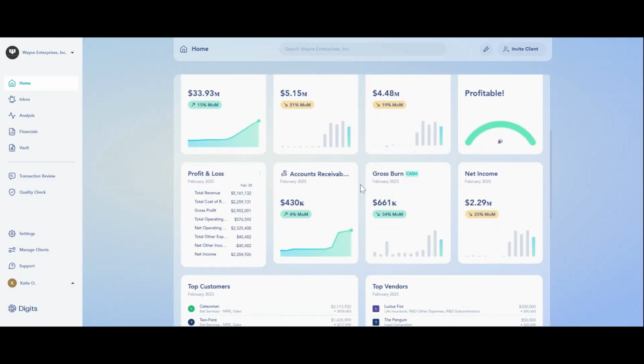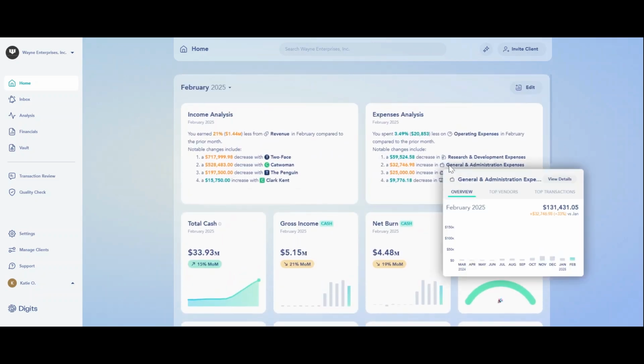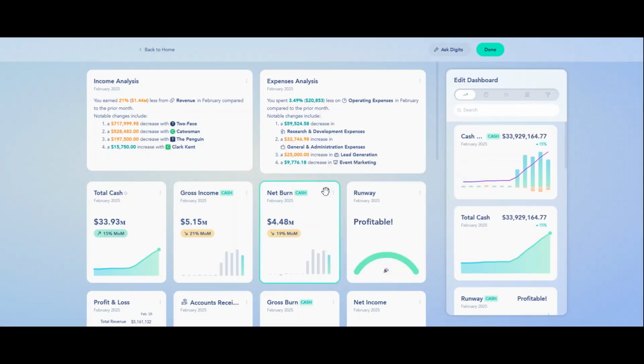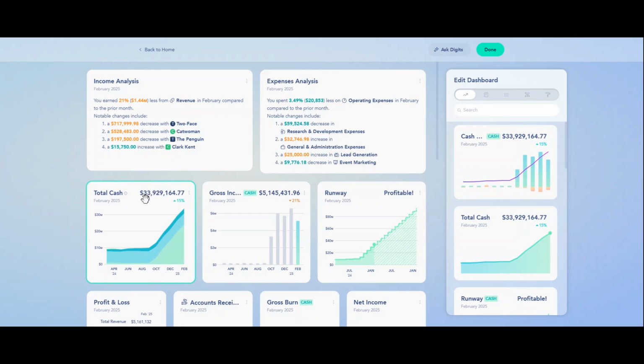One thing that's super cool, let's say I don't care about gross burn, or if I want to add a new widget to my dashboard, I can click this edit button in the top right-hand corner. You'll see 3 dots come across all of these. I can delete any widget that I want and it goes away. And you'll see how much bigger these 3 widgets got, which is great too. If you want to see something bigger, you can put it in its own row. You can have up to 4 widgets on a row together.